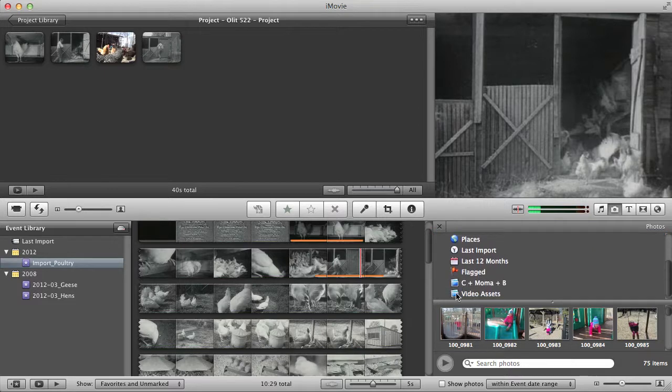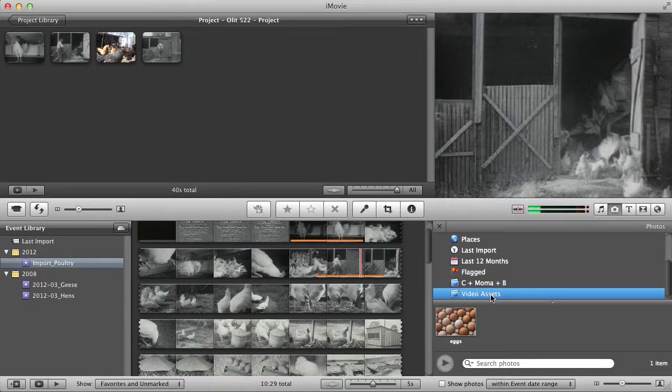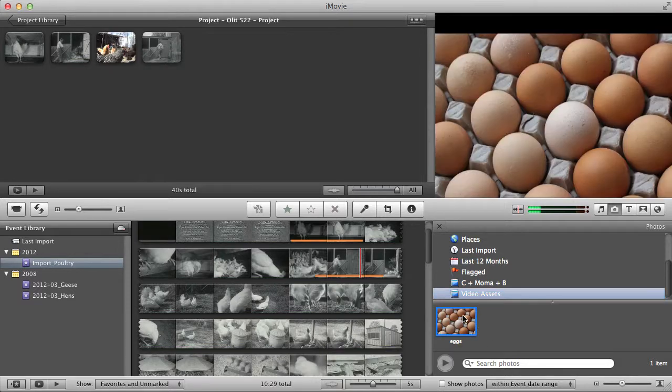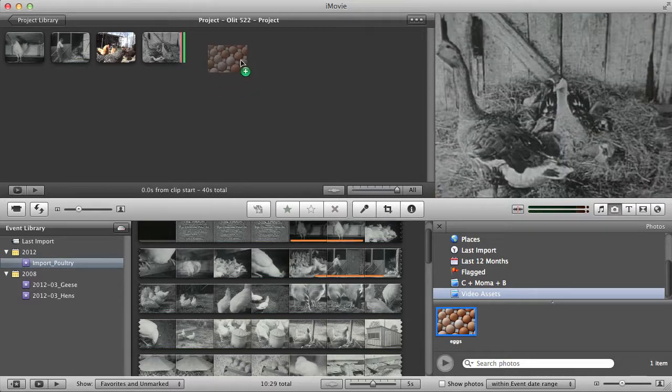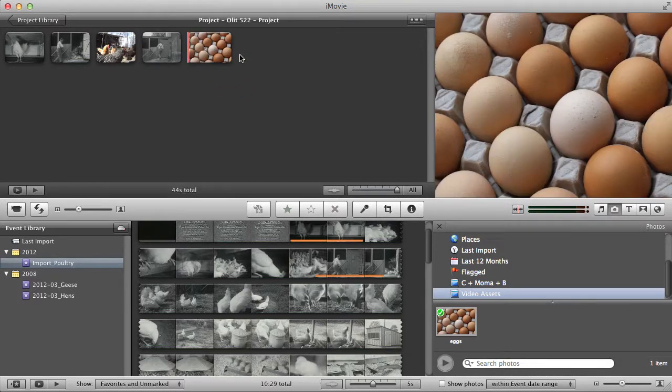Now I've created an album within iPhoto that's called Video Assets. And when I click on that, there's a single image here that I uploaded, and it's called eggs. So I'm going to grab this photo of eggs, and I'm just going to pull it right up and drag it onto the timeline.